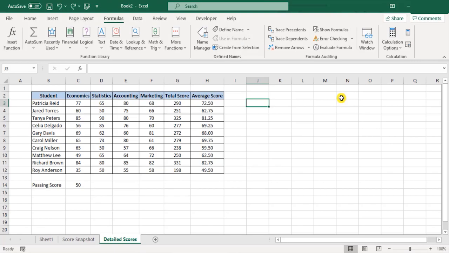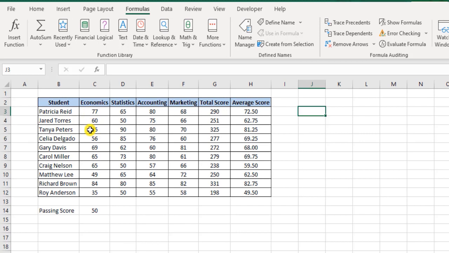Now moving on to another example here, we have detailed scores of each of these students, and that's for 4 subjects. Now this time I would like to know whether the student has passed or failed. And we can determine that only when the student would have scored 50 or more in each and every subject, only then the student is considered to have passed.